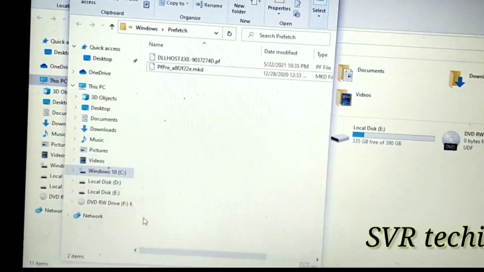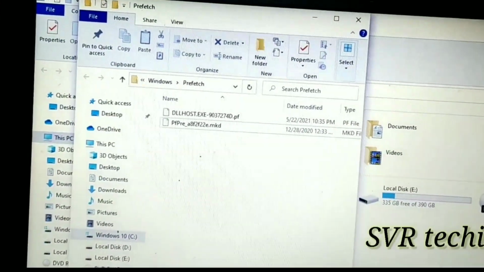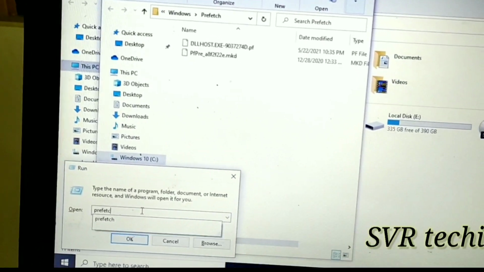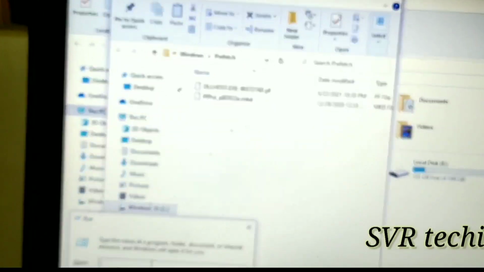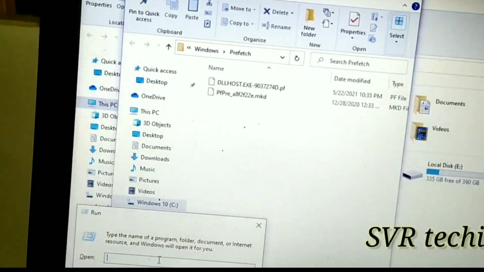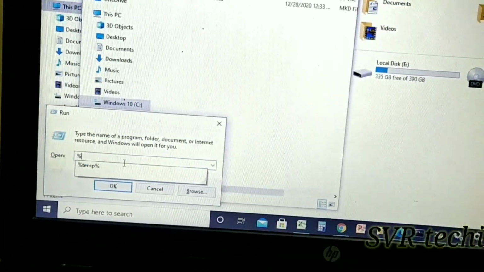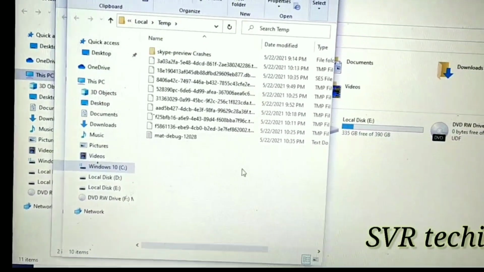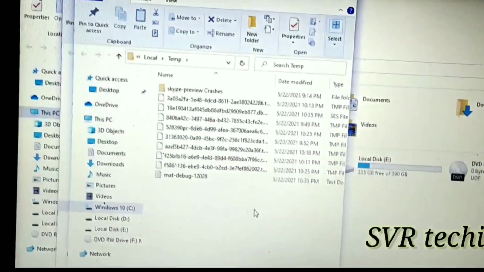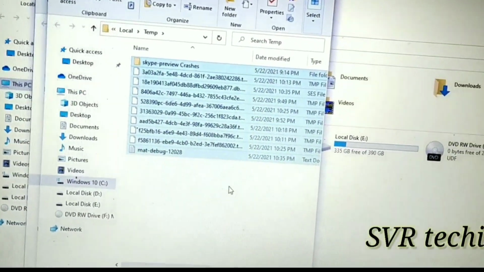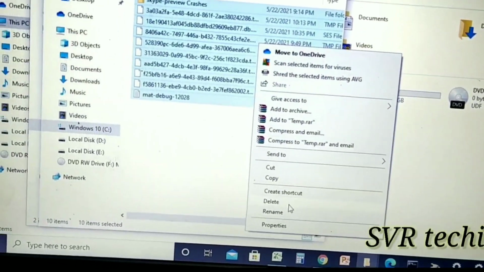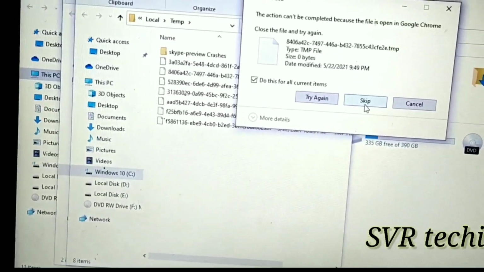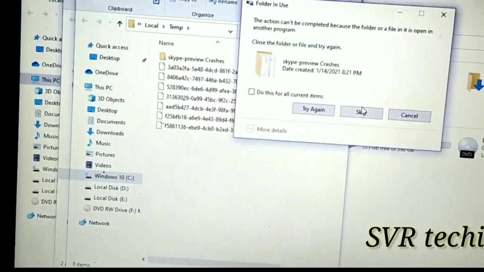In the same manner, go again to the Run application. Over here you have to type %temp. Click on it. You can find many files. Select them and delete them. So these are the 2 steps where you can clear the memory.